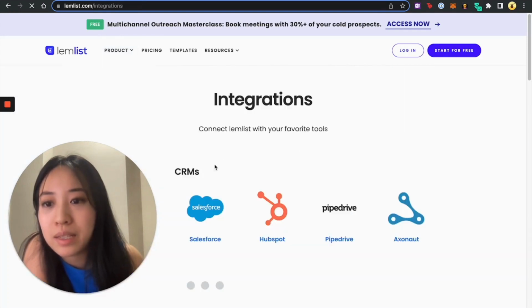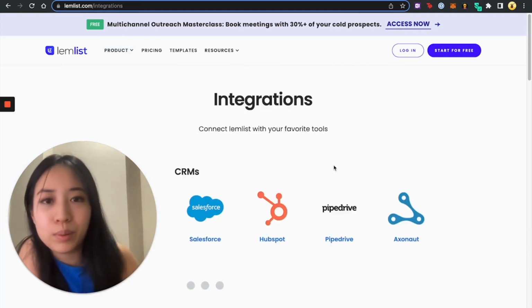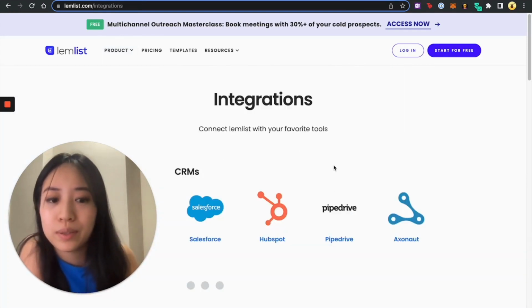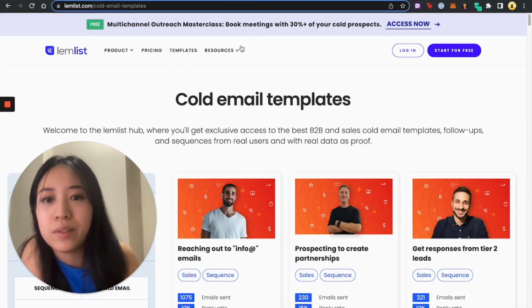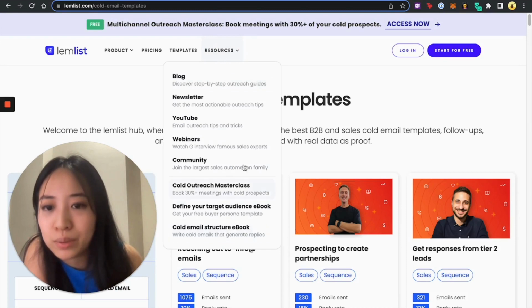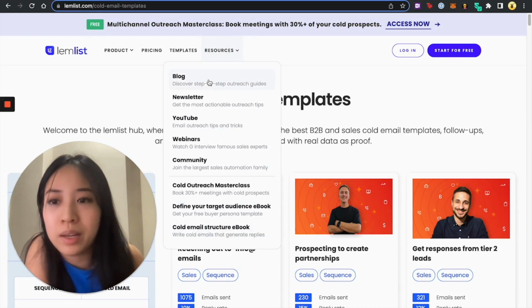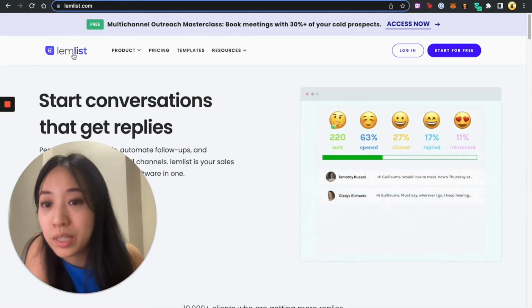Lemlist also has a couple integrations that I think are really important if you're a bigger company or if you have a sales team. So that's definitely something to check out. I think the reason why Lemlist caught my eye is because they just do such a great job with content marketing. You can check out how they have a bunch of templates on their website so that you can get started faster. They have a bunch of resources. So really, I think this is why I decided to take a look at this particular company.